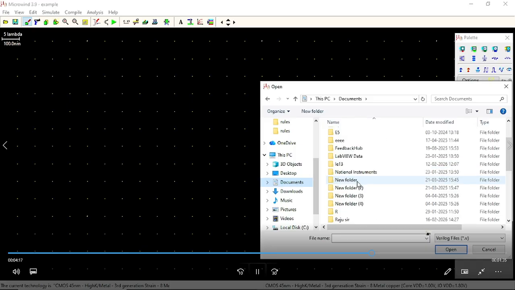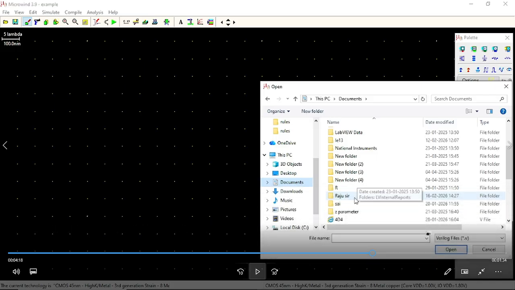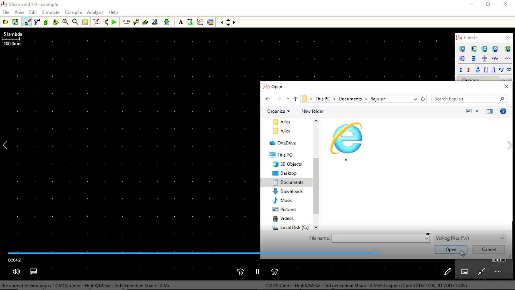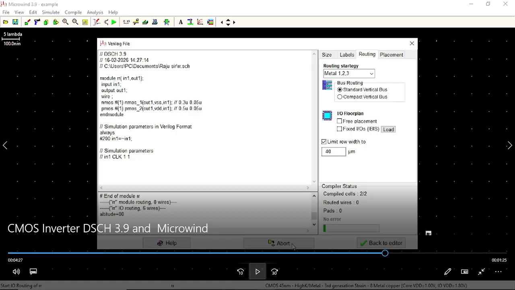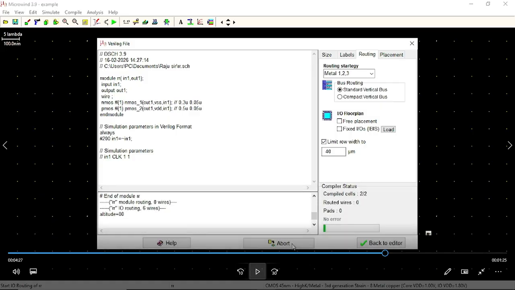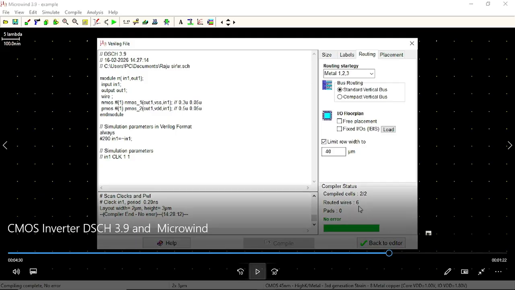Then whatever file we saved, we need to open it here. So go to Documents, in that the Raju sir file. Open our required RR file, as I have already saved it as RR. Then open, and you'll see a window like this. Then we need to compile. We need to get 0 errors. If there are any errors we'll see them here, otherwise we get 0 errors. Then click on Back to Editor.